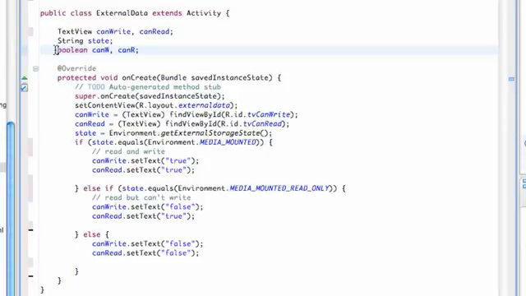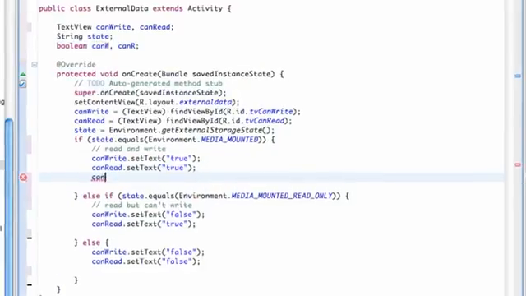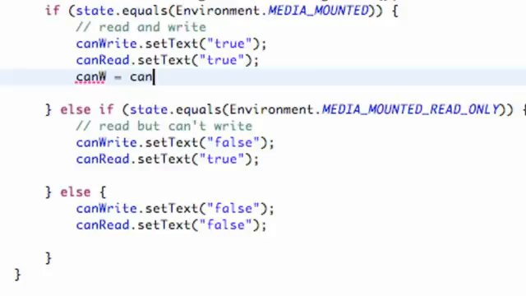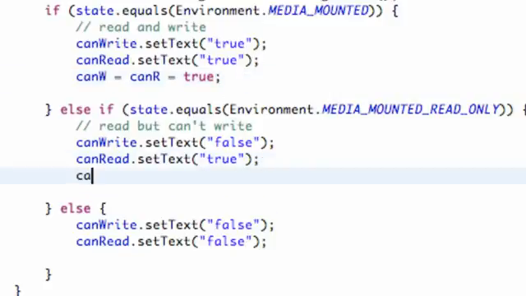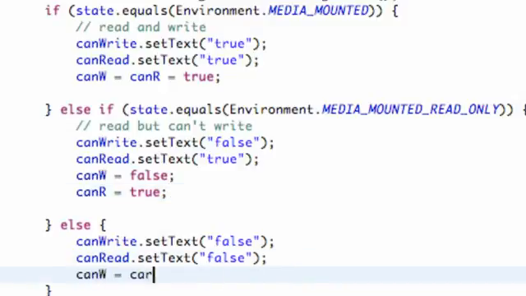What we're going to do real quickly is set up a couple Boolean values called CanW and CanR, can read and write. So what we're going to set these Boolean values to be is just what they should be. CanW equals CanR equals true within our state where we can read and write, and CanW equals false here, but CanR equals true, and lastly CanW equals CanR equals false.